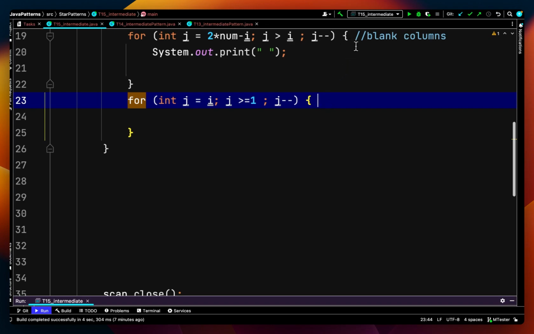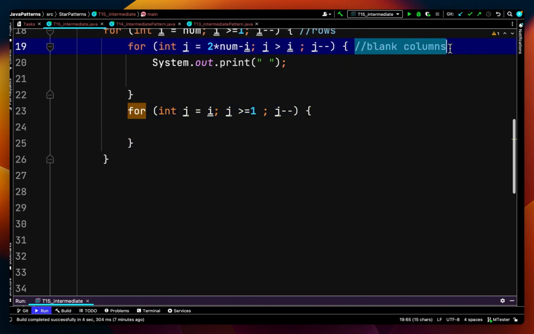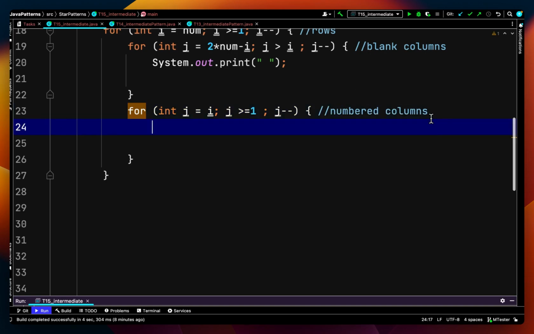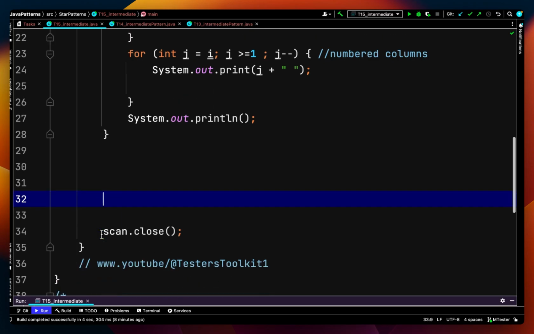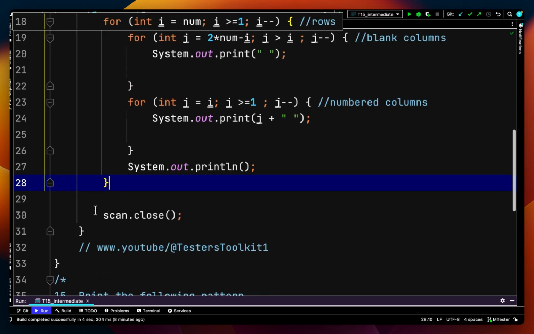Now let us print that j loop. We're going to print the numbered column. And now let's print our lines, and then we close our scanner.